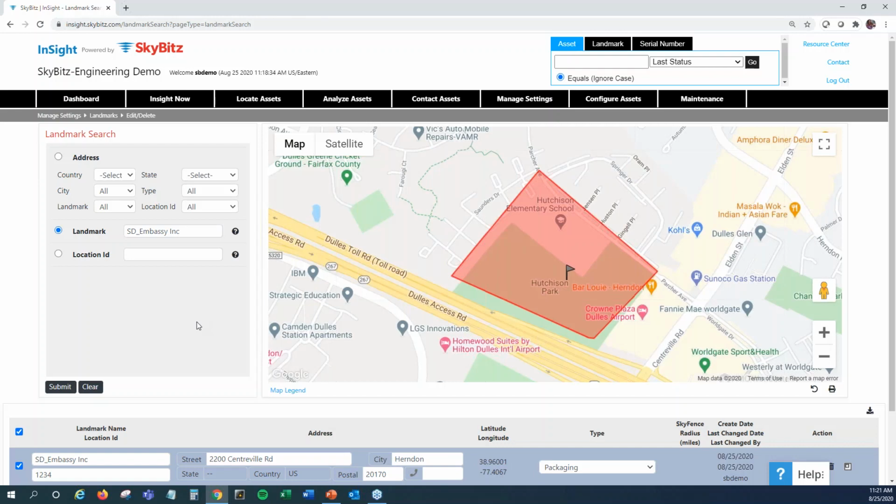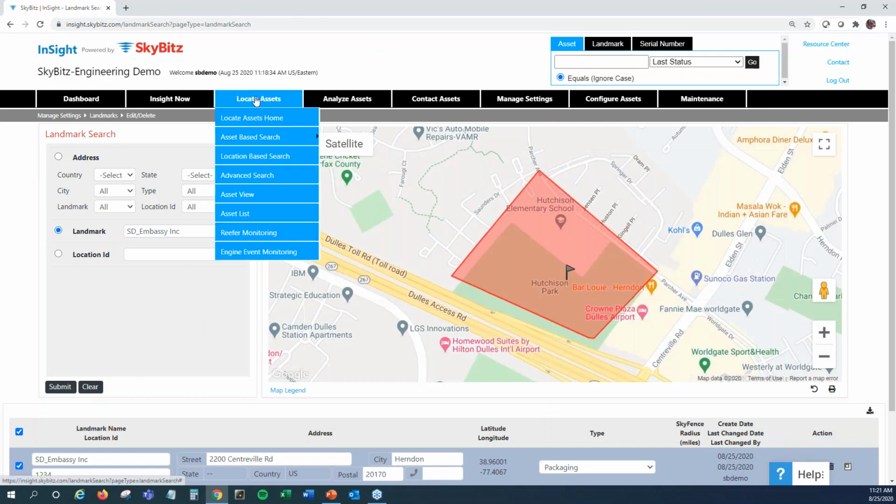If you're adding 10 of them and you want to sit there and get some practice on manage settings, landmarks, add, this is exactly how you will do it. This is the standard way to add them. But again, other places to add or edit landmarks is in our asset view section. It's the newer section of Insight. So we'll go to locate assets.